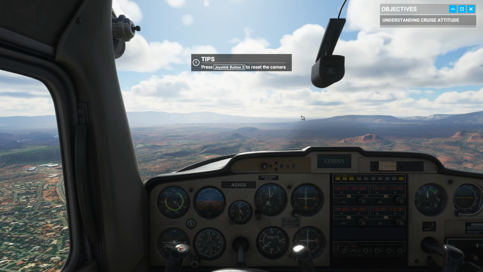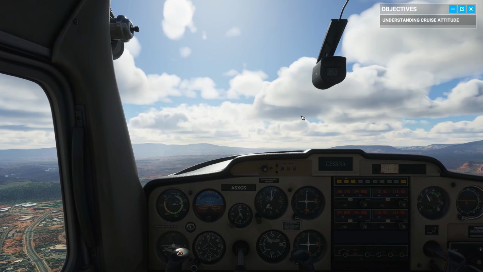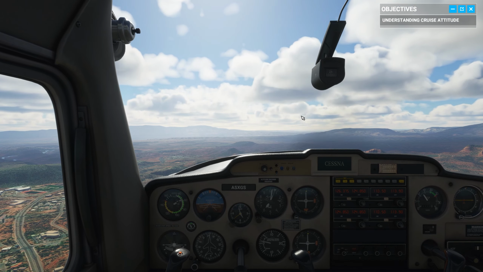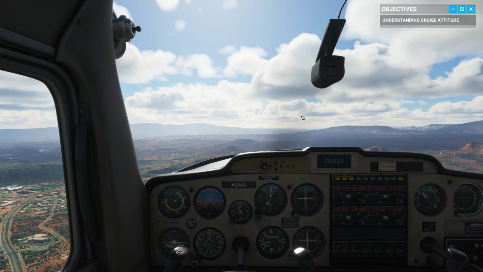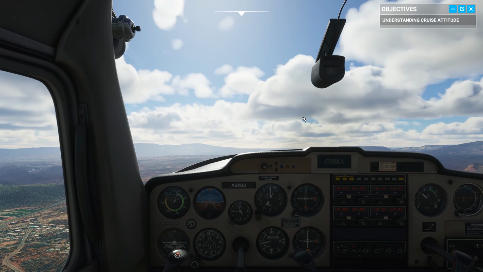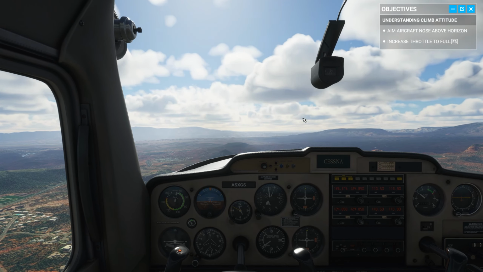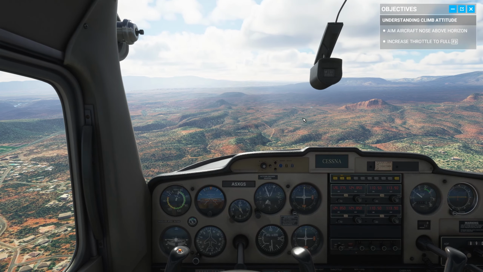Pull back slightly on the yoke to raise the nose just above the horizon line. I'm using the Thrustmaster joystick. Make sure you don't pitch up too much, or the angle will be too steep to create lift, and without enough lift, you'll stall. All right, go full throttle and start climbing.